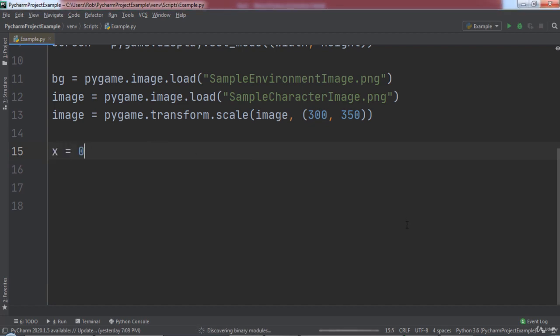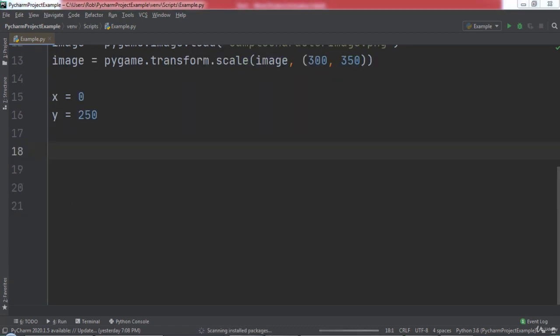Let's create a variable named x that we set equal to 0, and a variable named y set equal to 250. These will be used to keep track of the position of the image variable, storing the image for our character. The final step is to create an infinite loop by typing while True. And here is where we add the code to handle the game events like key presses and quitting the game.